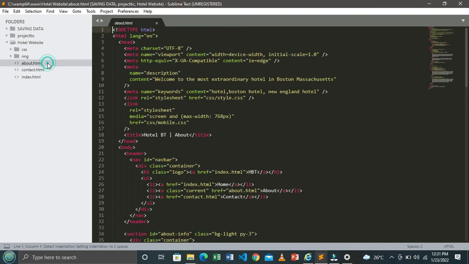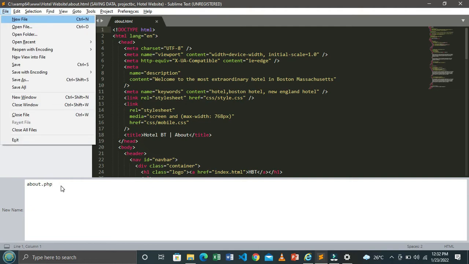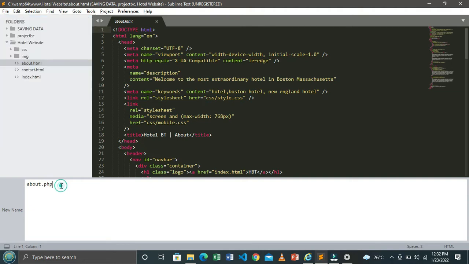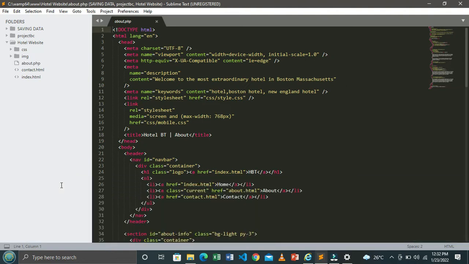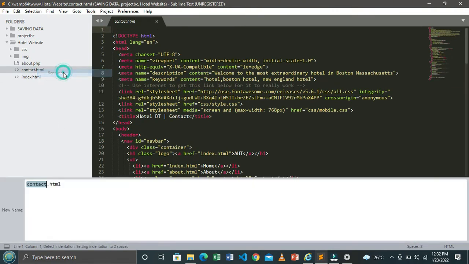So what I'm going to do, I'm going to right click, I'll rename that, then I'll just simply change the file extension name. I'll say .php. You press enter. Okay, then we also have to change this one as well.